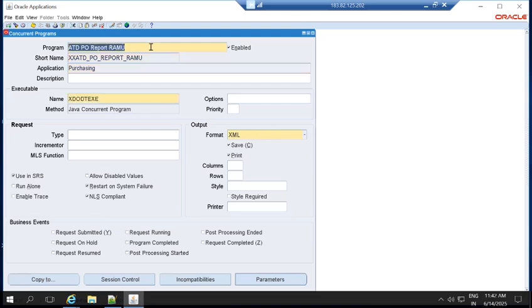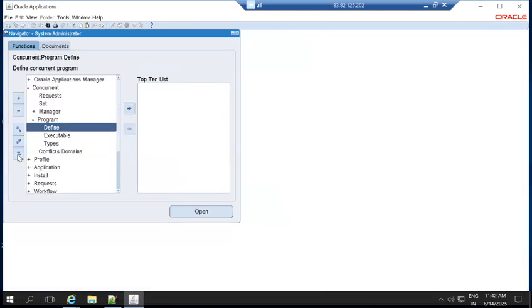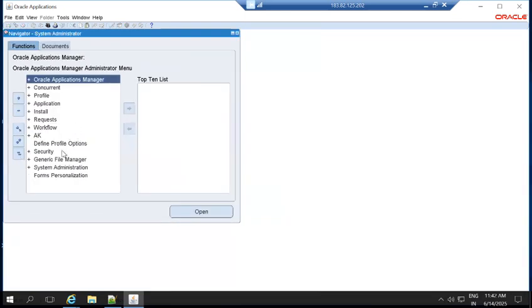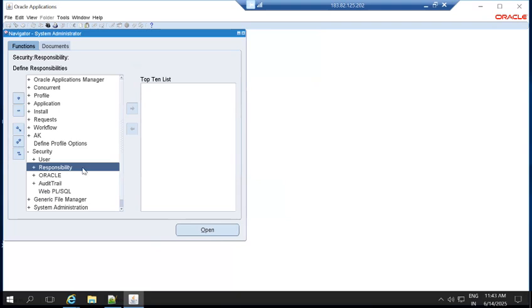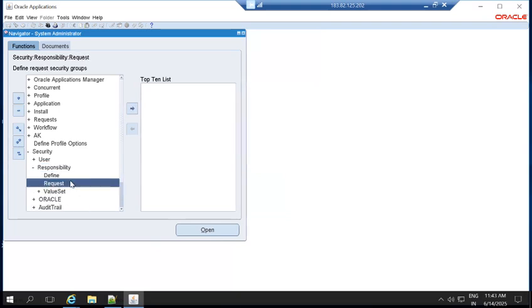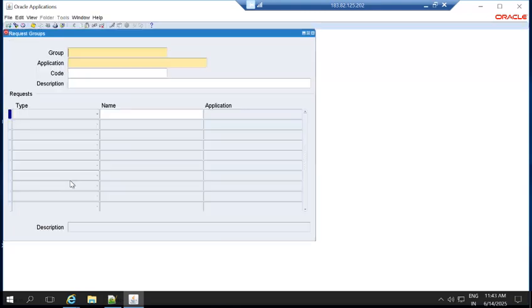Next, assign the program to the request group. Navigation: security, responsibility, request. Just now I created it here. Query the group name, and add a program.